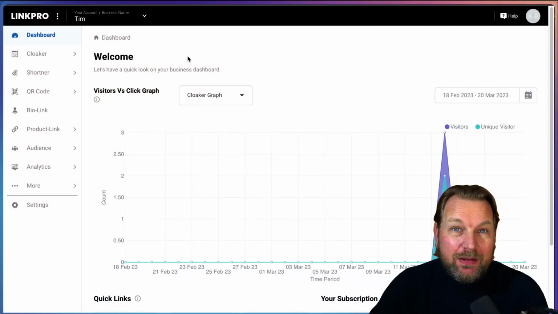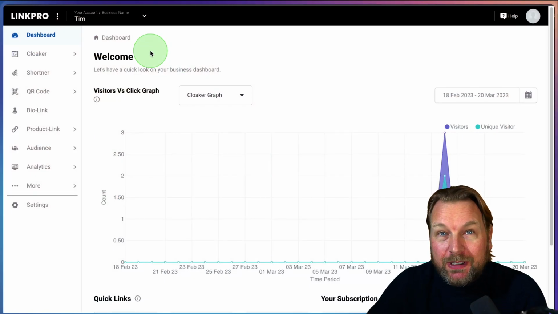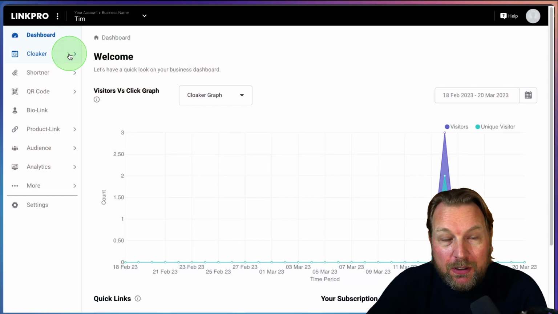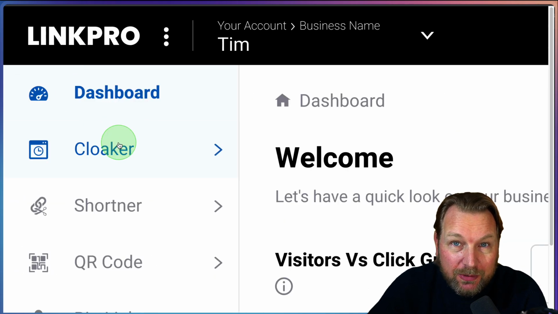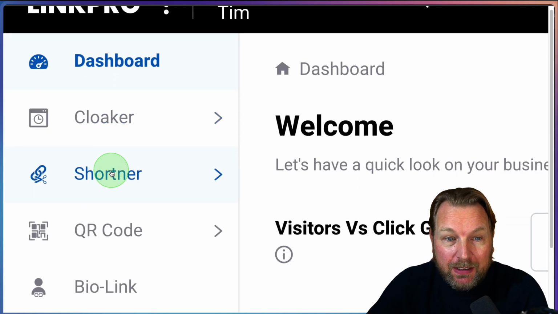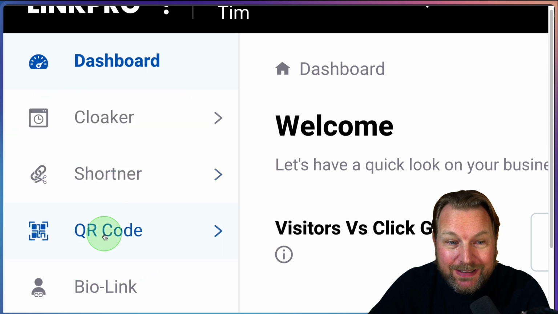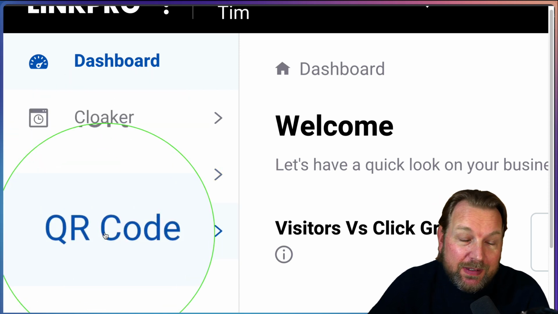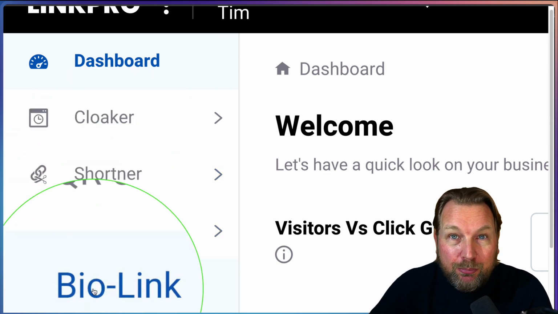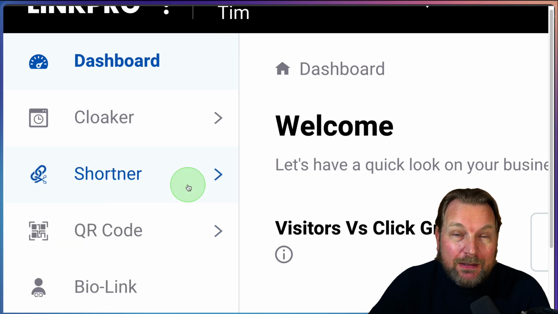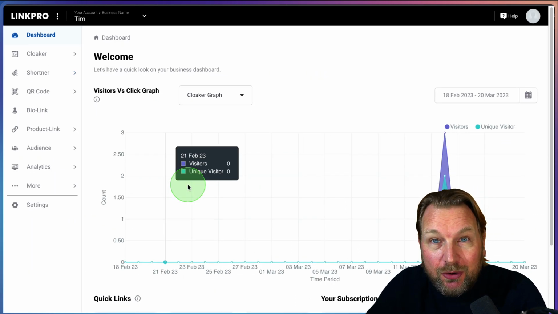Now, in a nutshell, LinkPro is a link shortening program, a link cloaking platform that allows you to cloak your links. But not only that, it also allows you to shorten your links. You can create QR codes with this platform and you can create bio links as well. Now, the best thing to do is to show you how it works.